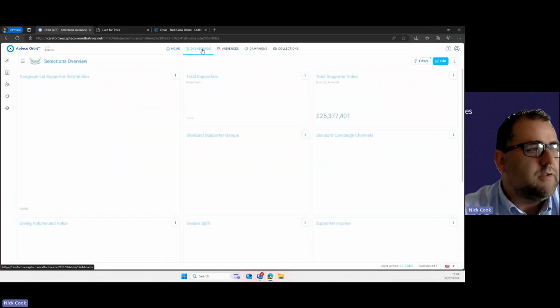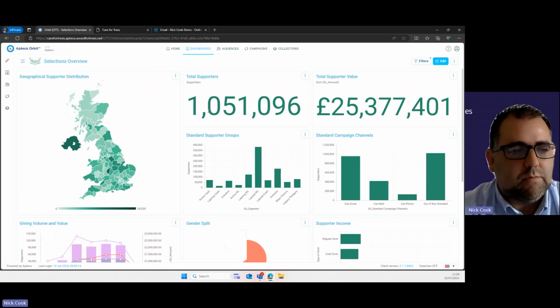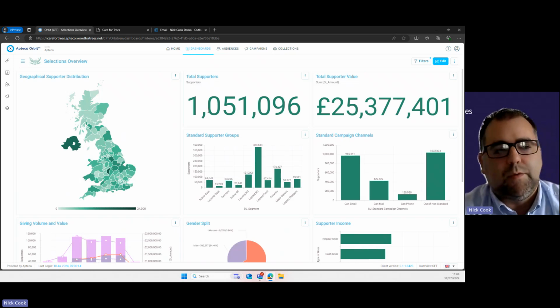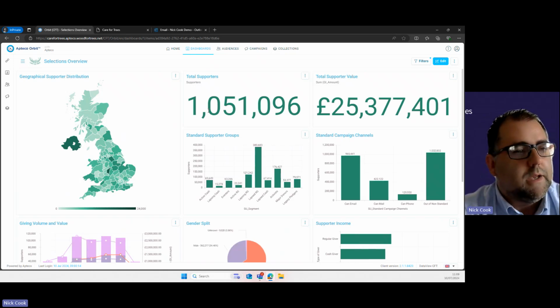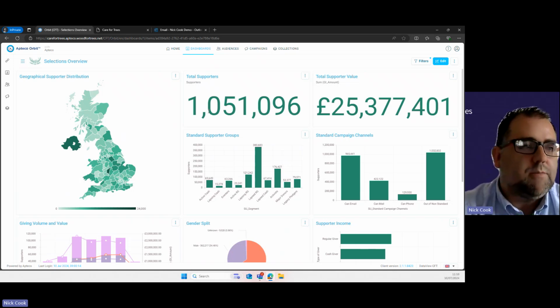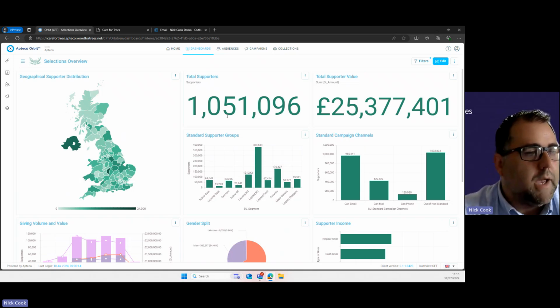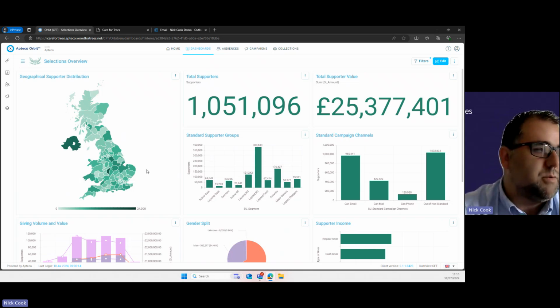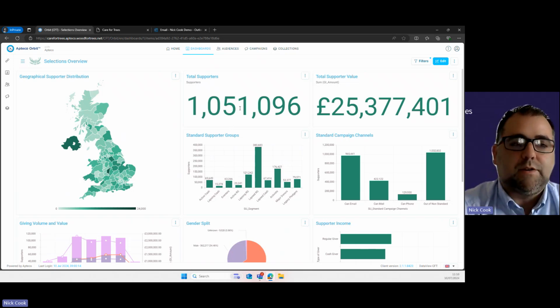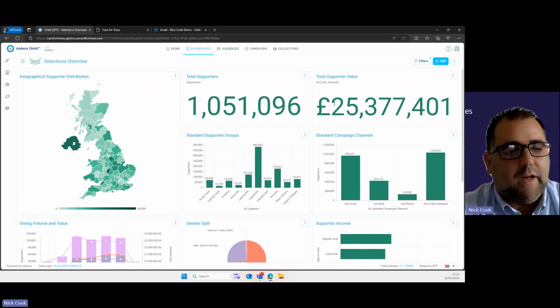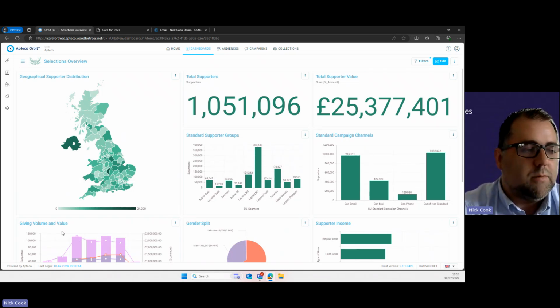Now, the first bit that I'm going to take you through is dashboards. And before we go into our scenario that we're going to talk through, I just want to cover off the point that James made about how we can brand up a dashboard. So what we've got here is a selections overview dashboard that could be shared with parts of the organization to maybe get an idea of counts that they might get for an upcoming campaign. So you can see we've got tiles on here that show our supporter distribution across the country, how many supporters we've got in the system, what value we've got, their giving volume and the value.